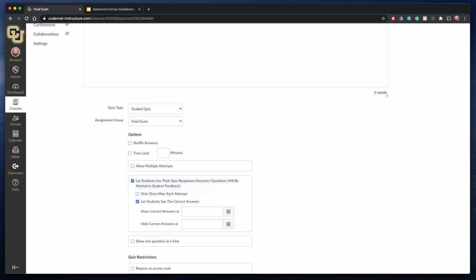Is there a way to pull a question from a copied quiz rather than just the test bank? So are you saying pulling, like, one question into your quiz?